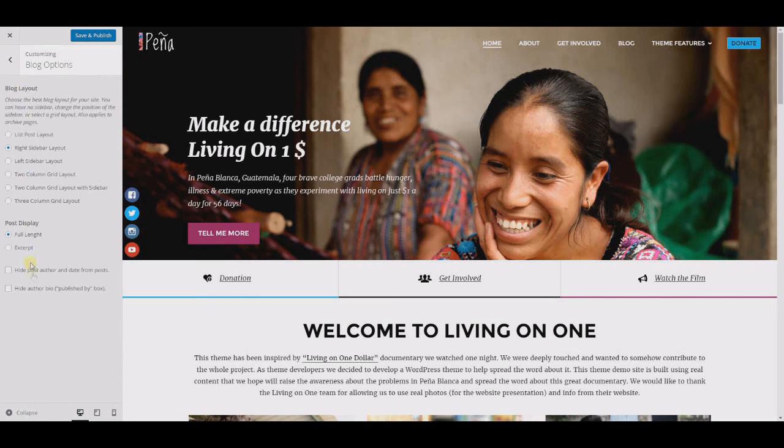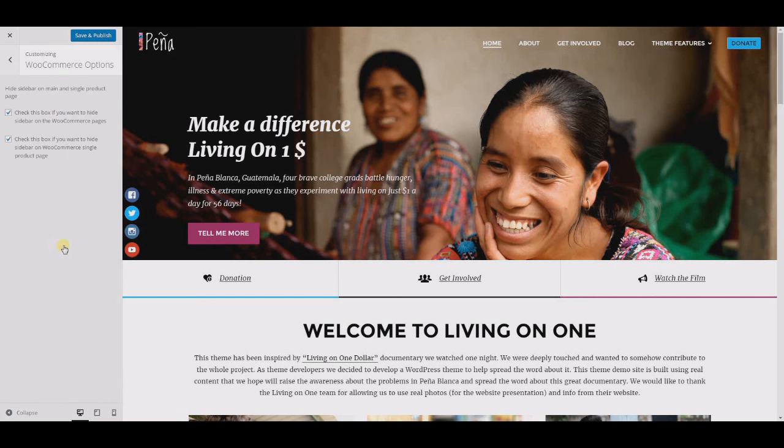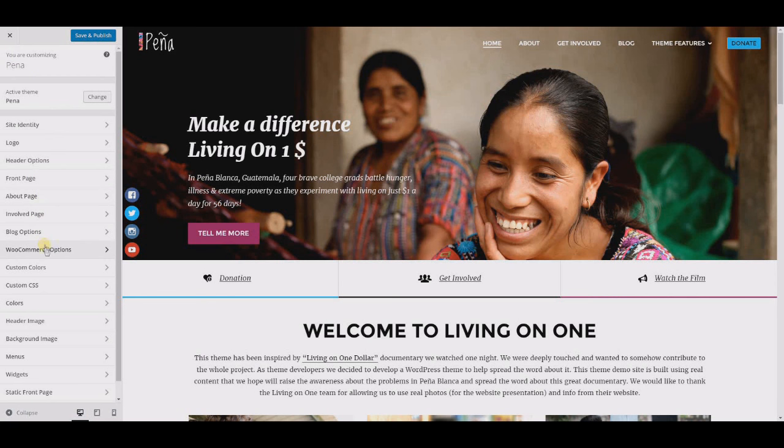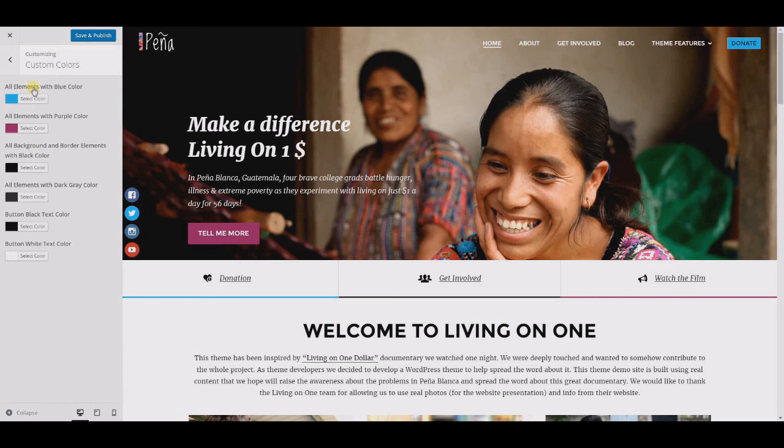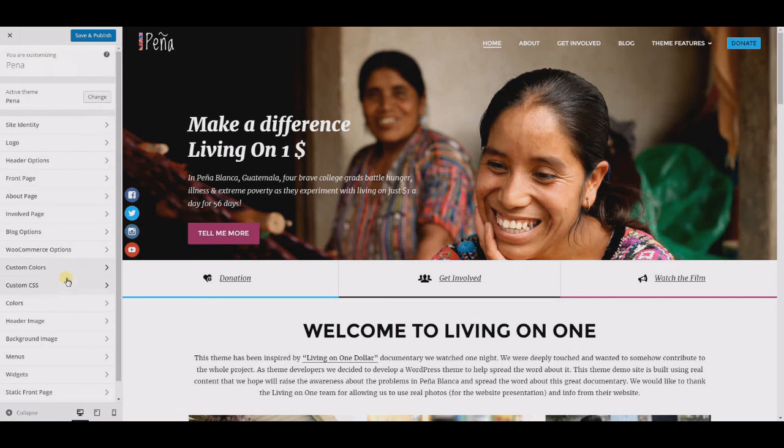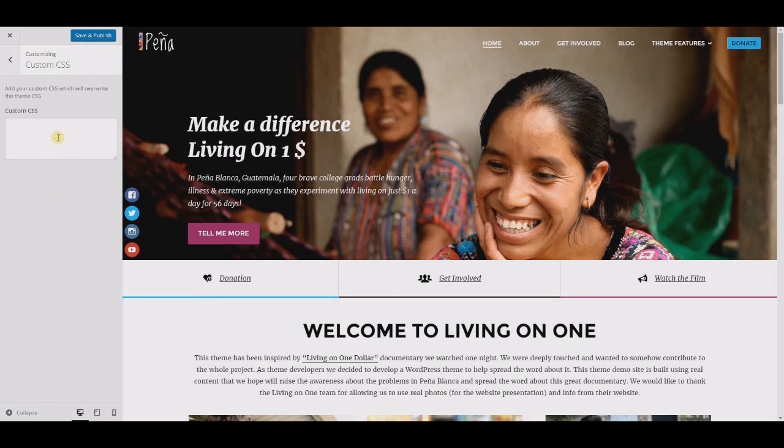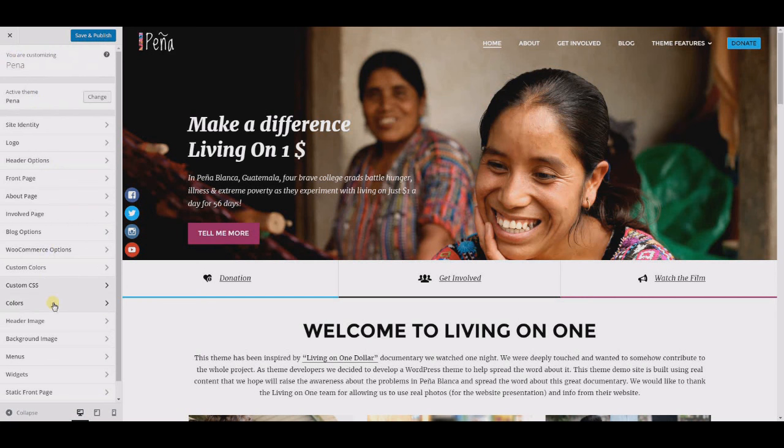Then here, you can choose between different blog layout options. WooCommerce section allows you to enable or disable the sidebar from the shop page and product pages. Custom Color section gives you the option to change colors of the main theme elements. In Custom CSS, you can add your own CSS code snippets if you want to customize the theme further.